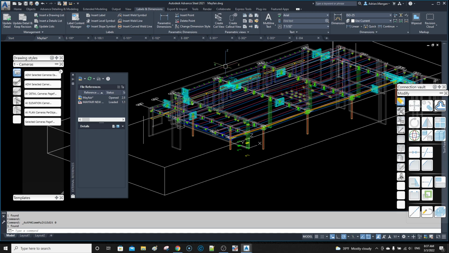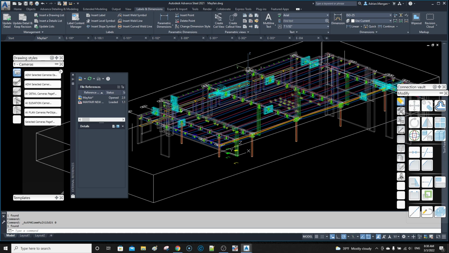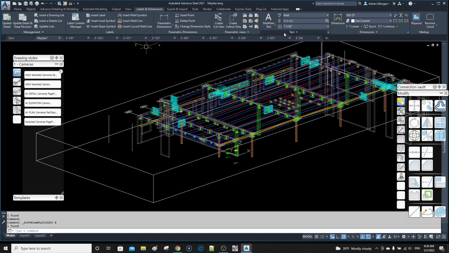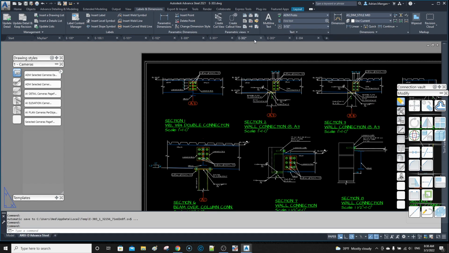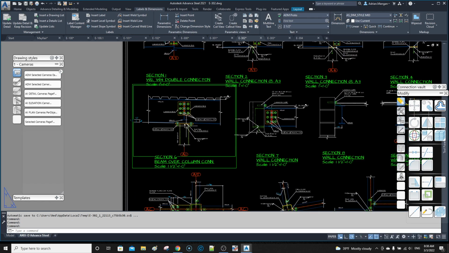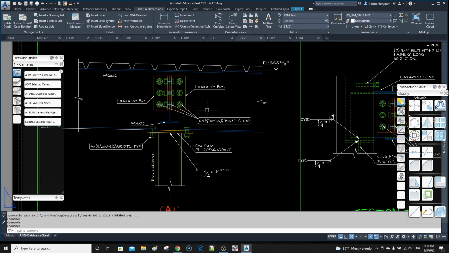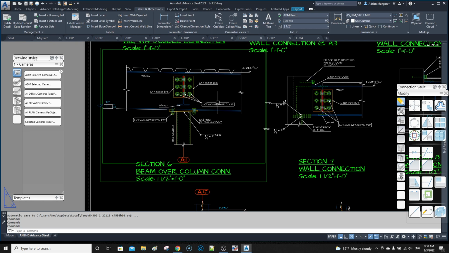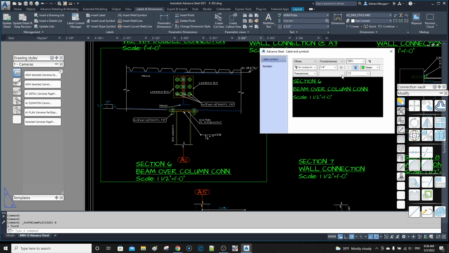So again, I'm back to this model, right? So I'm having the same problems today. I'm going on to the next sheet. So if I go here to 302, if I just check this detail, which I need to update, I can see it's section beam over column connection. Now if you go in here, we can see that I've written that in there.